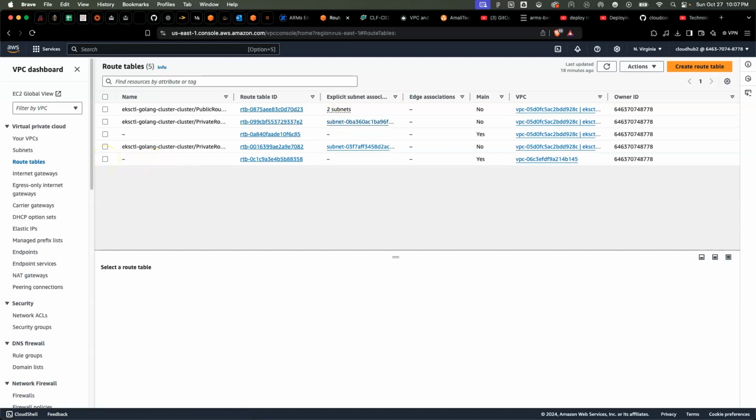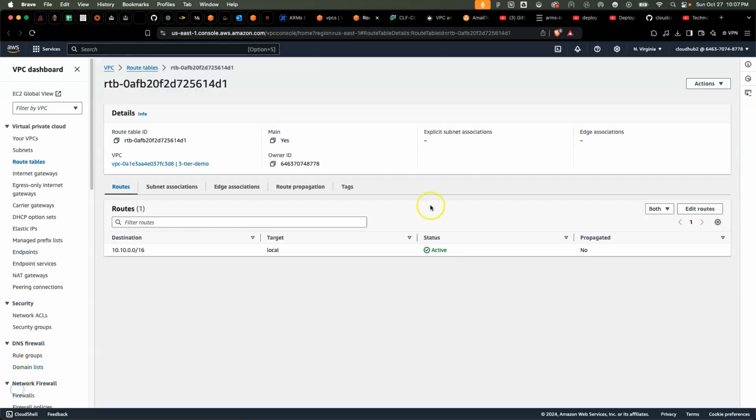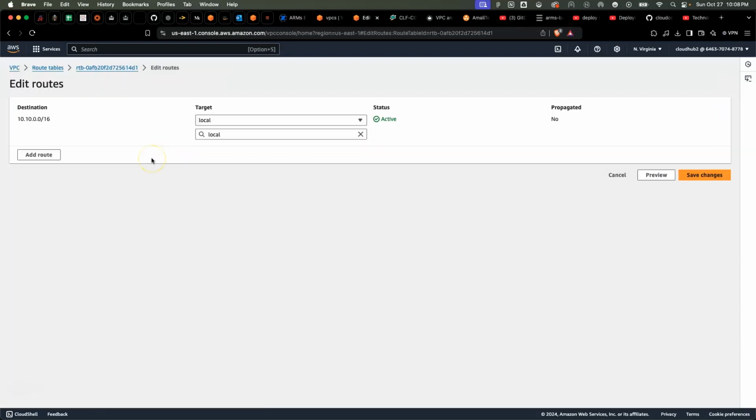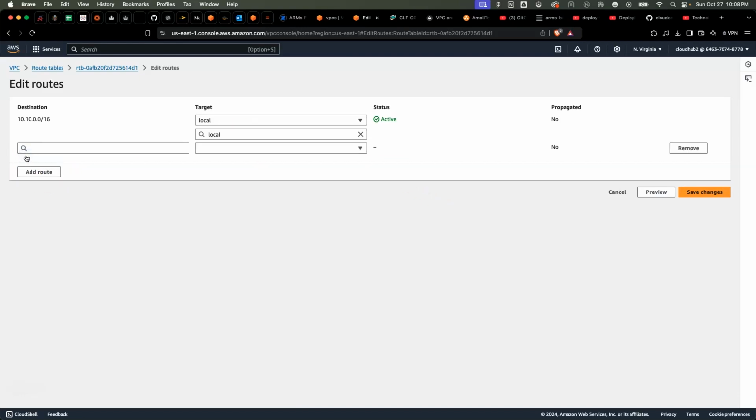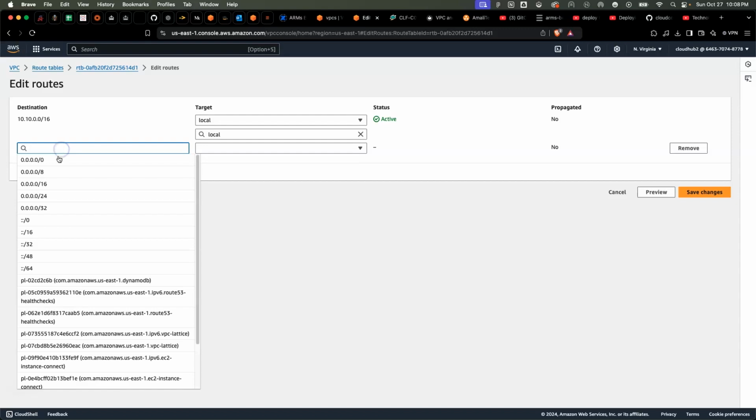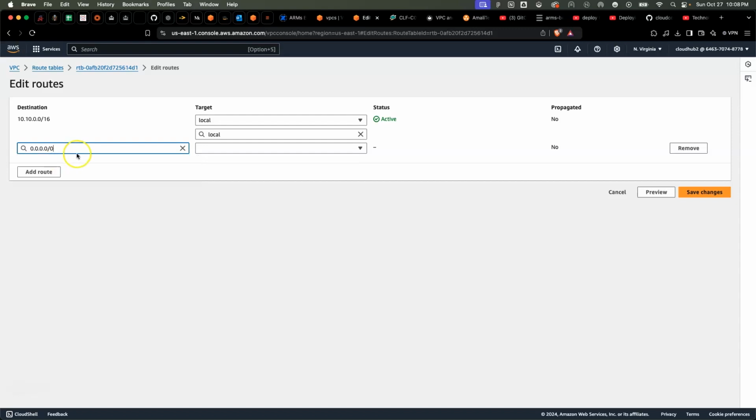Okay, so we need to select the main route table, and that is what I've done here. Next thing is to click on actions and then edit routes, which is this. So now what we are going to do is select add route, and then choose the internet gateway IP address. That will be like the destination.